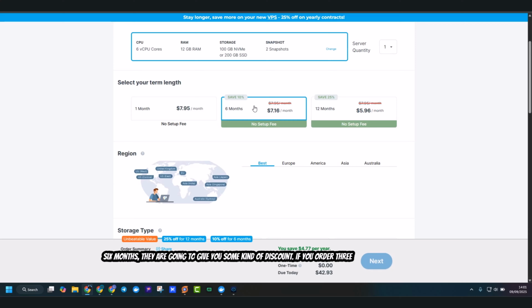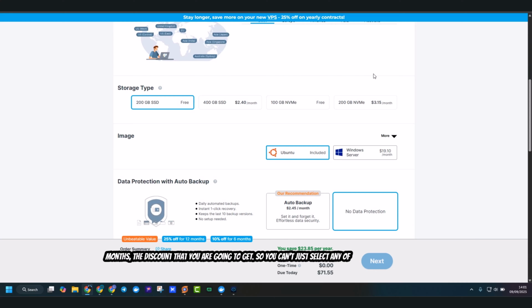If you order for 6 months, they are going to give you some kind of discount. If you order 12 months, here is the discount that you are going to get. So you can select any of this storage, or if you want an SSD, you don't actually need anything. You either select the SSD or this 100 gig NVMe.